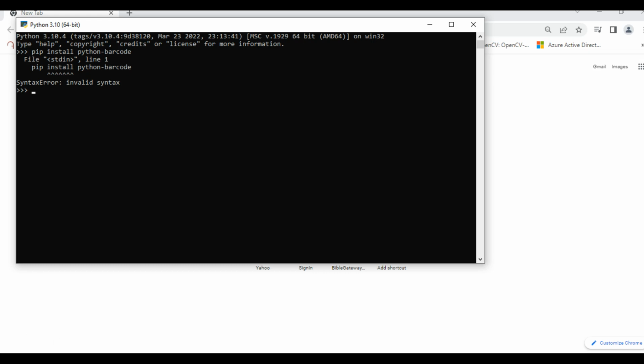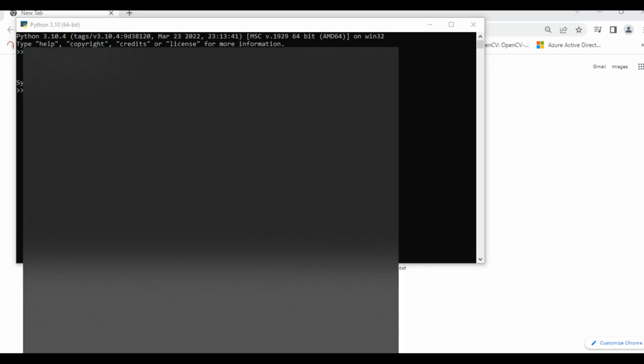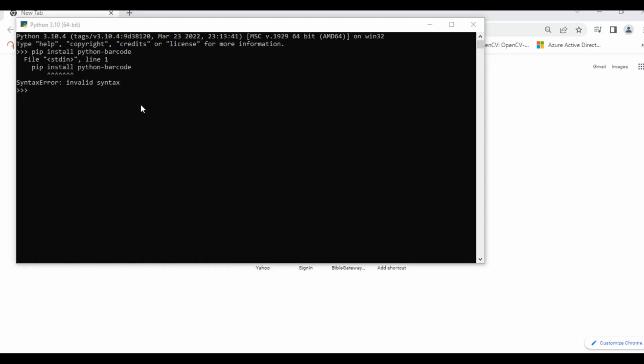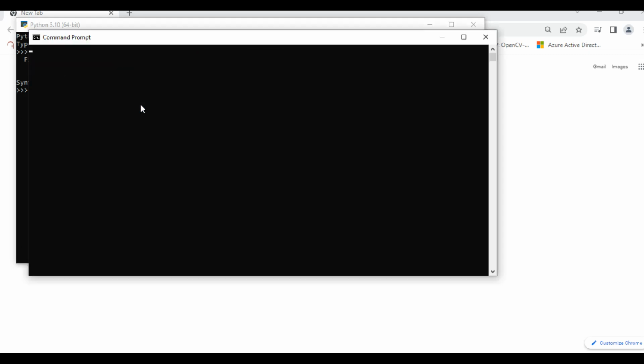So let me bring up CMD. Give it one second. Okay, so we have it here now. Let's do pip install Python-barcode. We will receive the same error. But before you can use Python, we have to change the directory to Python.